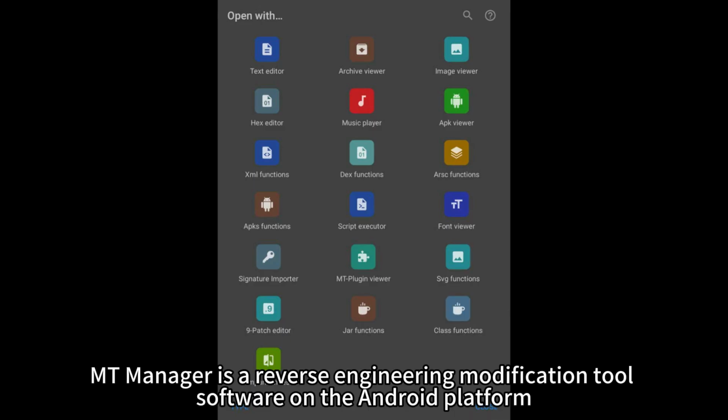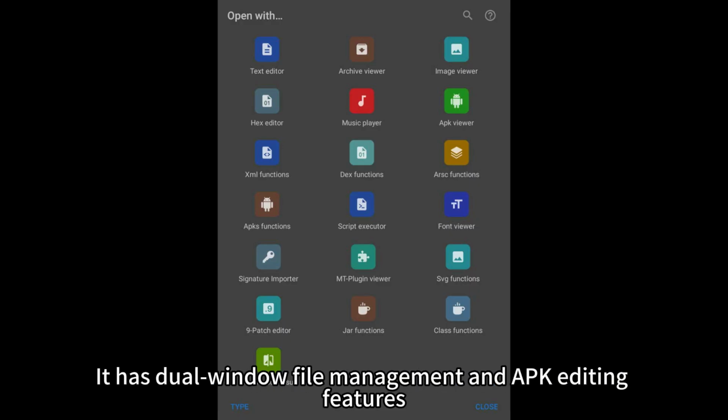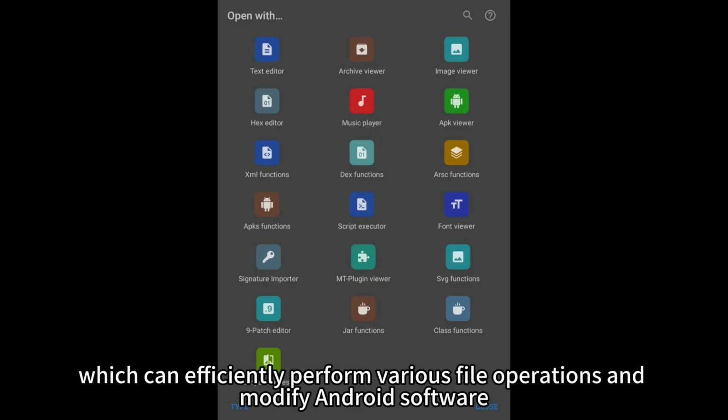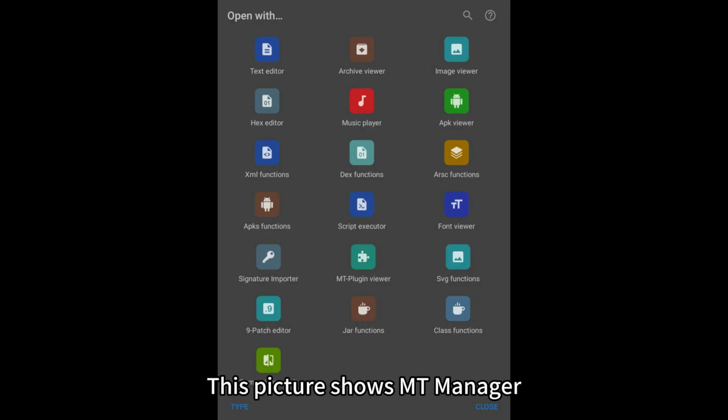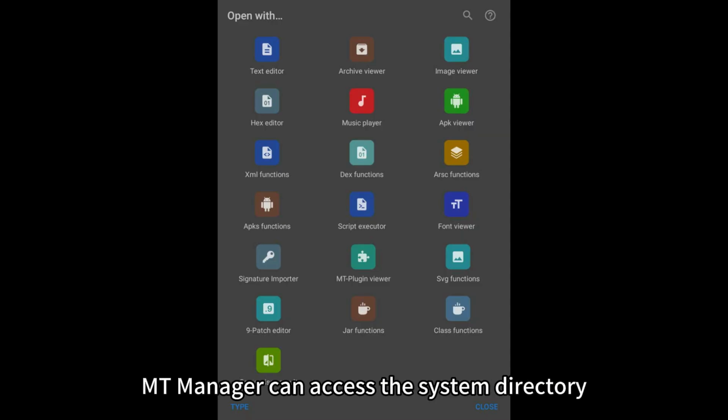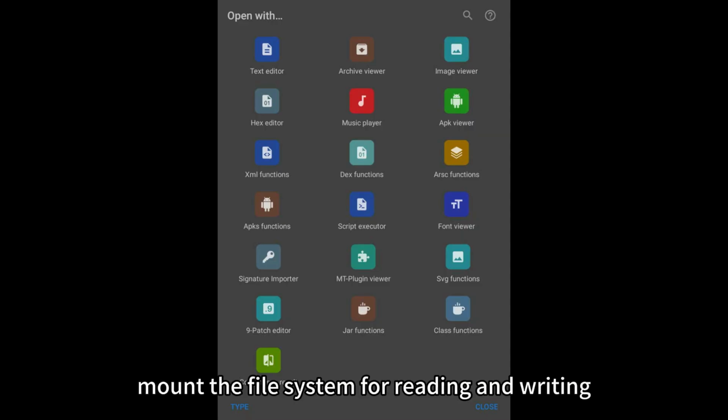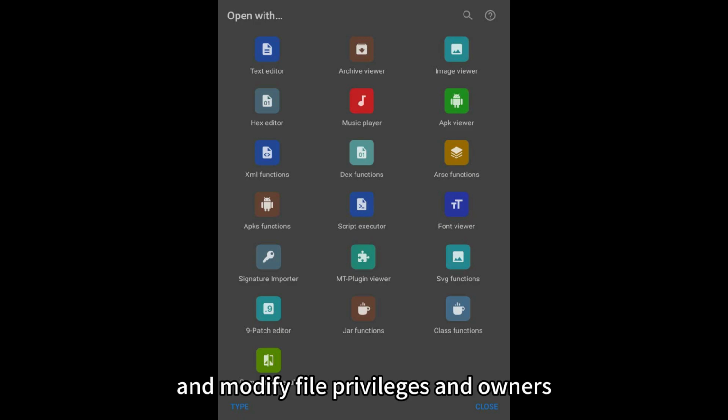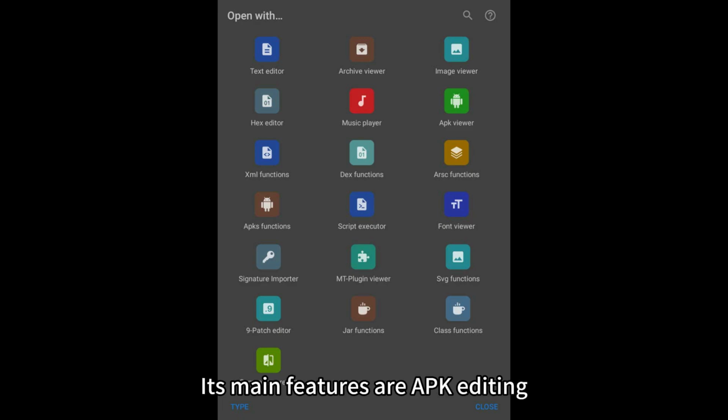MT Manager. MT Manager is a reverse engineering modification tool software on the Android platform. It has dual window file management and APK editing features, which can efficiently perform various file operations and modify Android software. This picture shows MT Manager. After obtaining root permissions, MT Manager can access the system directory, mount the file system for reading and writing, and modify file privileges and owners. Its main features are APK editing, including DEX editing, XML editing, APK signing, signature verification removal, resource deobfuscation, etc.